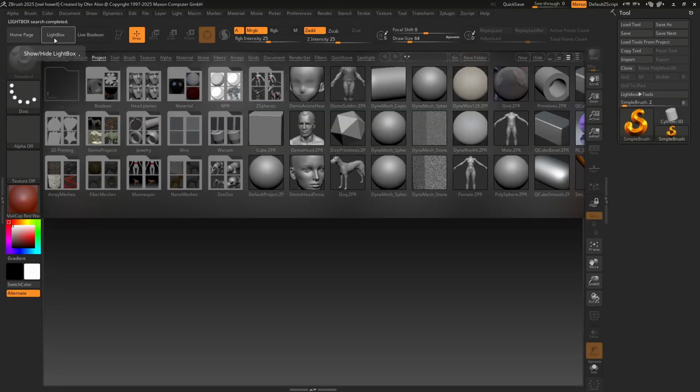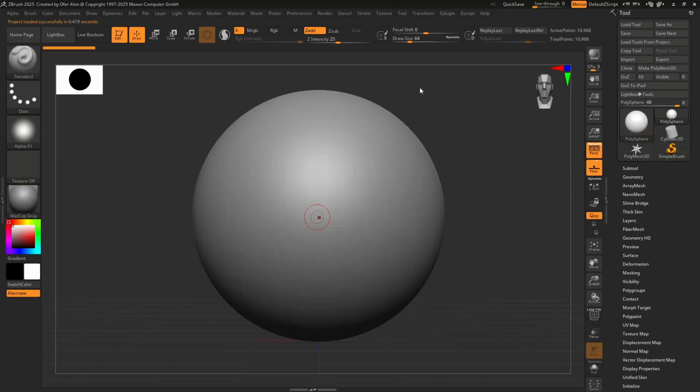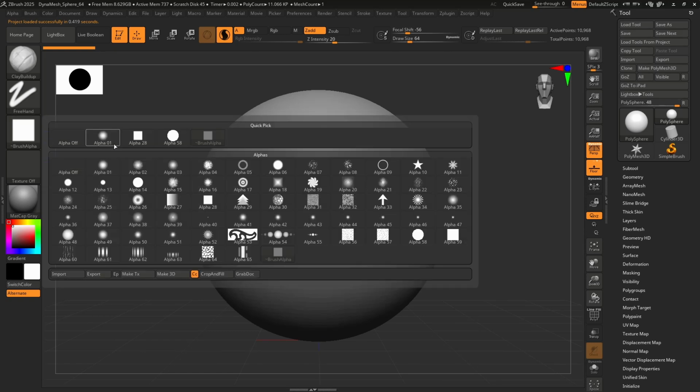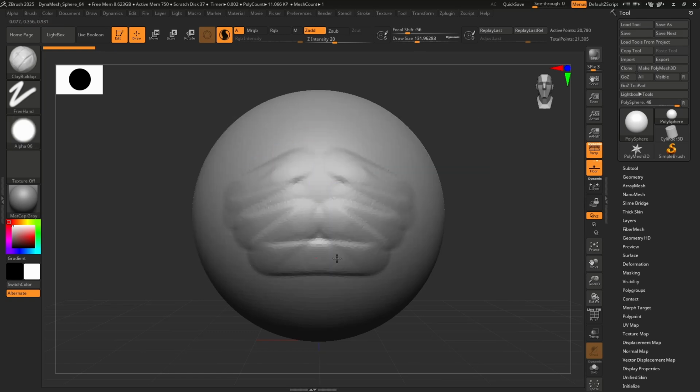So I'm gonna go to Lightbox, grab one of those Dynamesh spheres. In our previous video, we discussed Sculptris Pro. So I'm gonna turn that on. Let's go grab my clay buildup brush. I like to use this alpha, just a little smoother and softer.